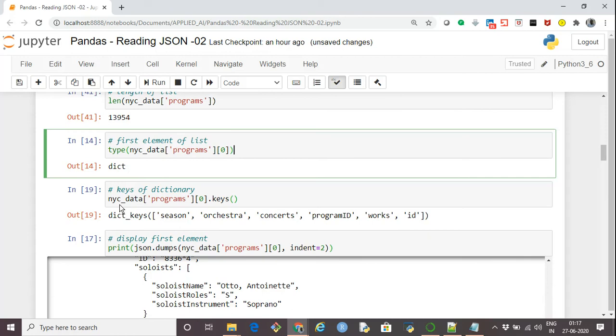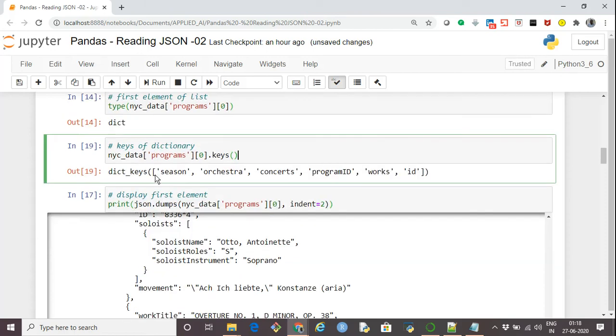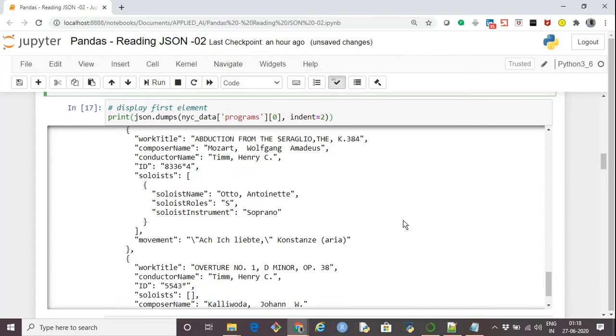Fine. Now, for the first element, if I want to see what the keys are, again we can simply say nyc_data programs 0, indicating the first element of the list, and then print the keys using the dot keys method. So these are the keys which are there in the first element. We can also print it out using json.dumps, specifying the same thing, nyc_data programs 0, and indent equals 2. So this is the data that we get.